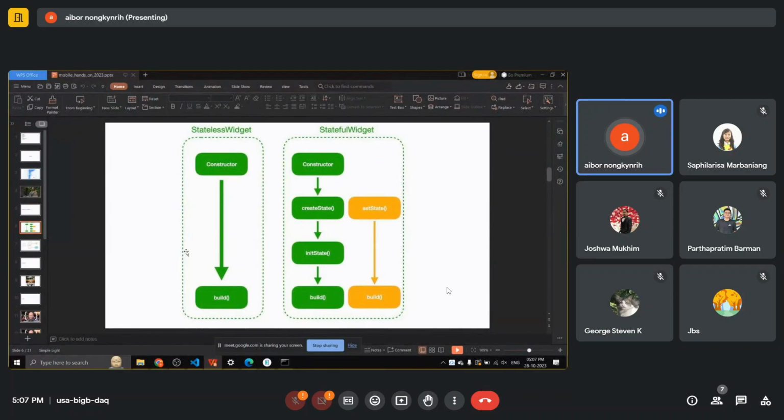But if you look at stateful widget, it has a constructor, it has a create state, init state, and then build. So what does create state do? When you define a variable, maybe equal to 1, it creates that statement. So it knows that this developer is creating a variable and storing 1. Keep that in mind. Remember that. Now init state.